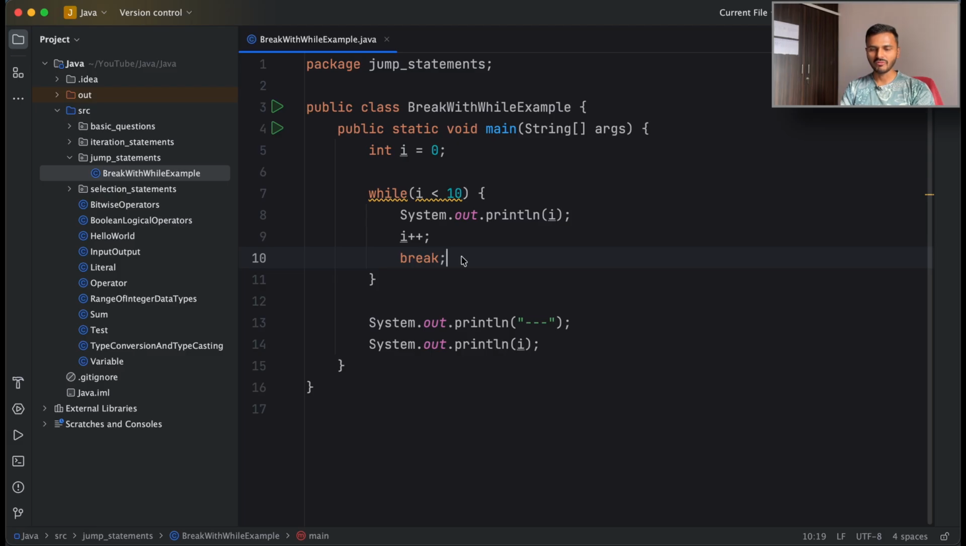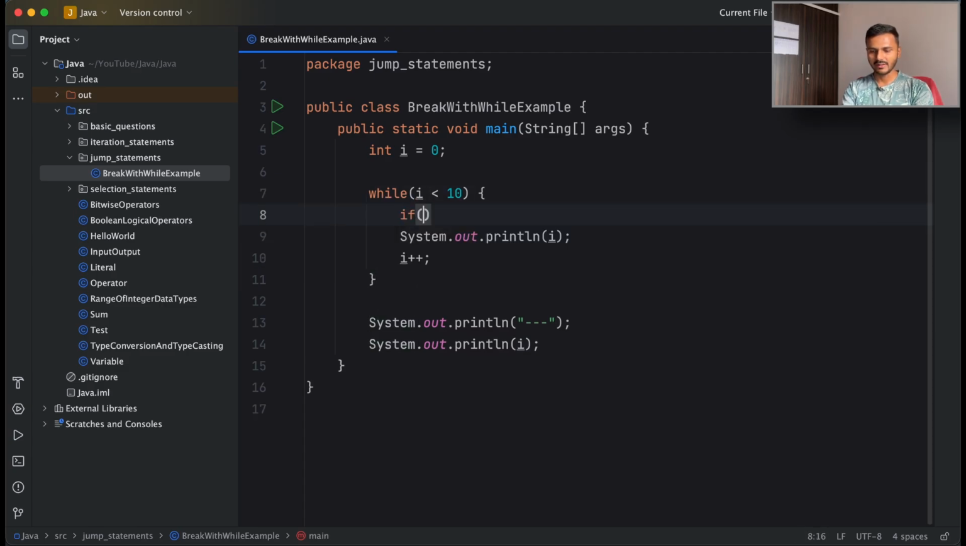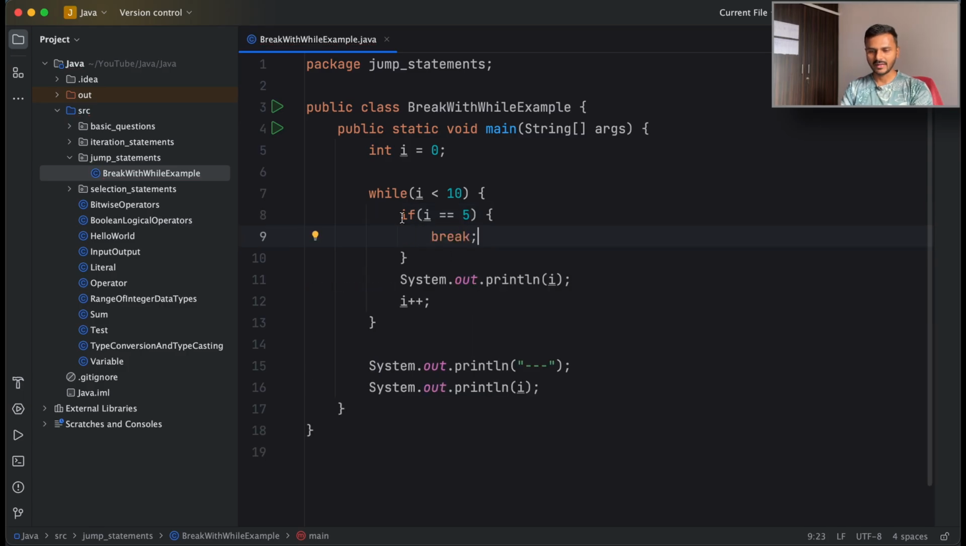So what you would find in most of the real life use cases, and I think in all of the real life use cases, is that break will be surrounded with a selection statement, something like this. So let me go here and let me say if I is equal to 5 and then I put break. So as you can see, there's no error right now, even if break is present before any other statement in the body of the while loop.